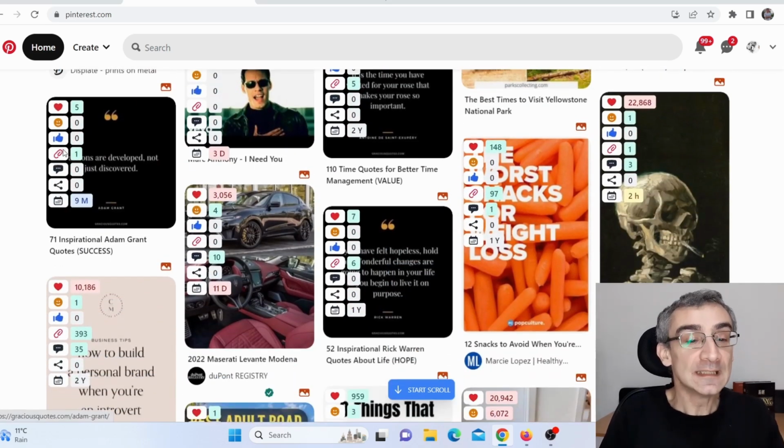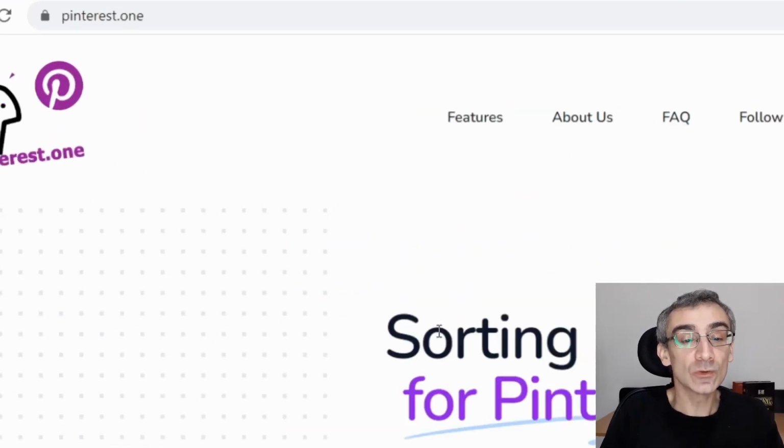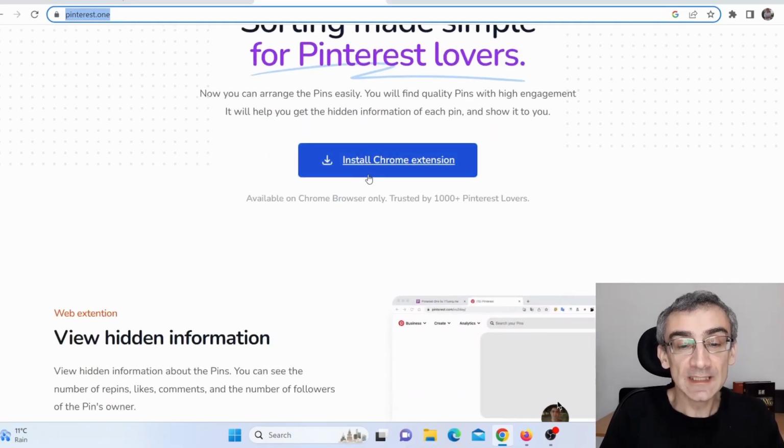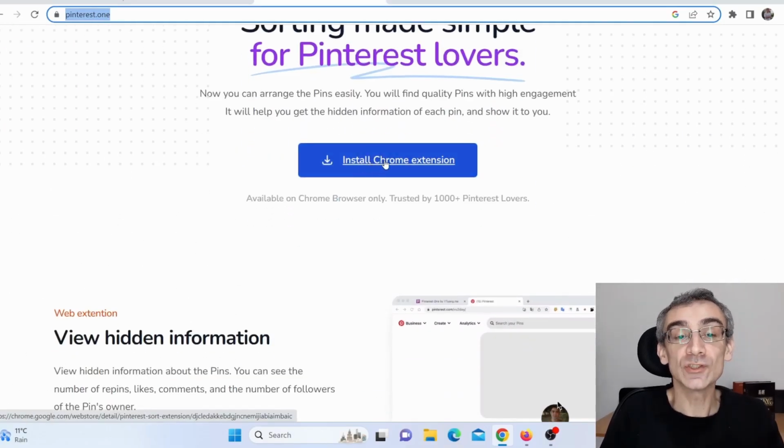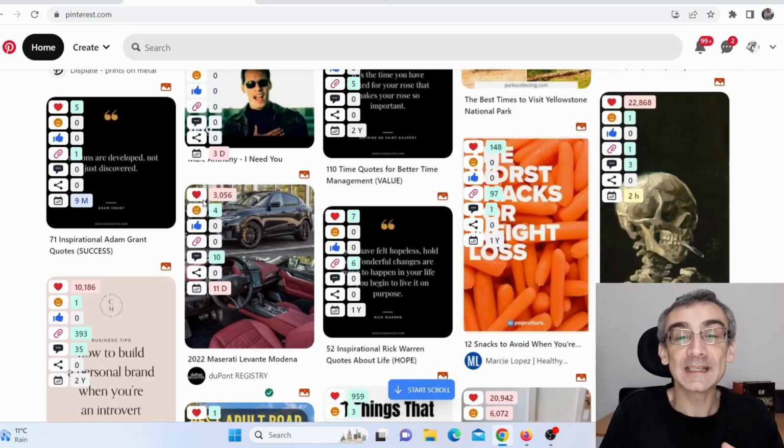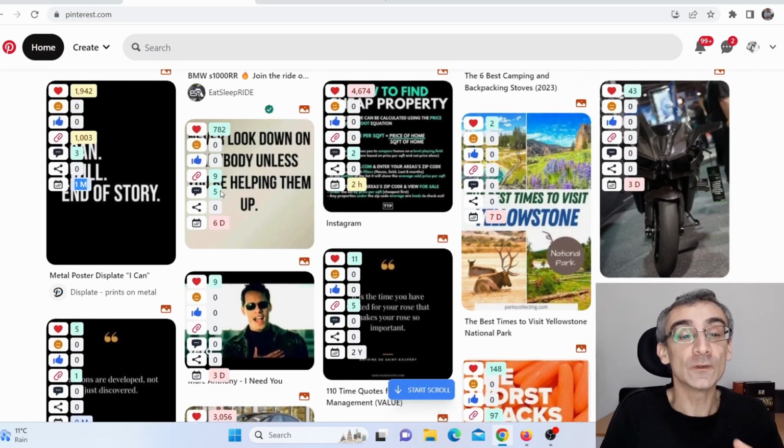And actually these things here are a free Google Chrome extension called Pinterest.1, as you can see here, and here you can see install Google Chrome extension. It is 100% free, at least for now. And this gives me, like I said, really important information.